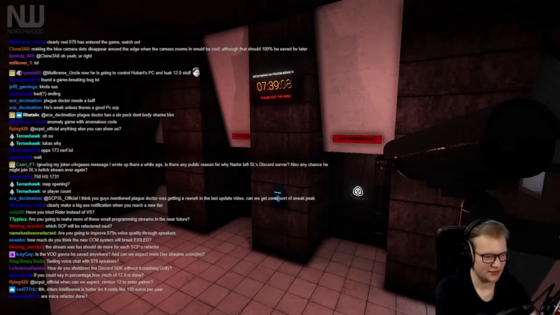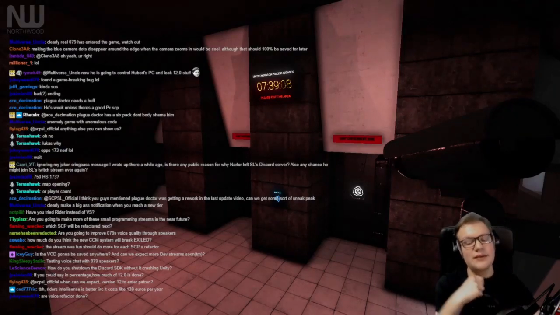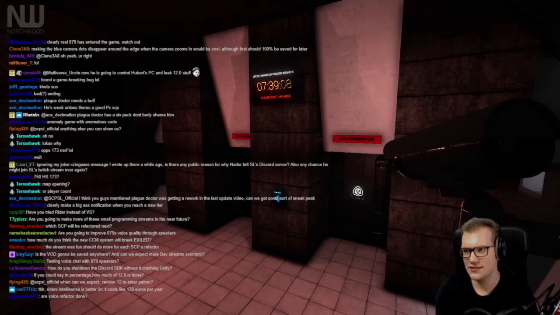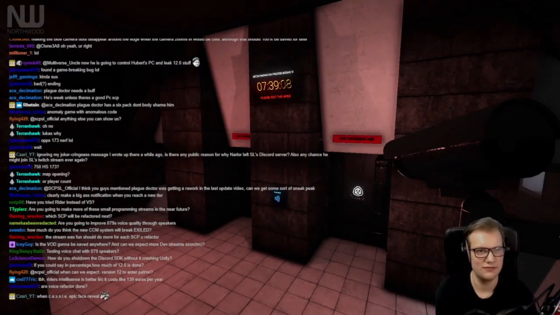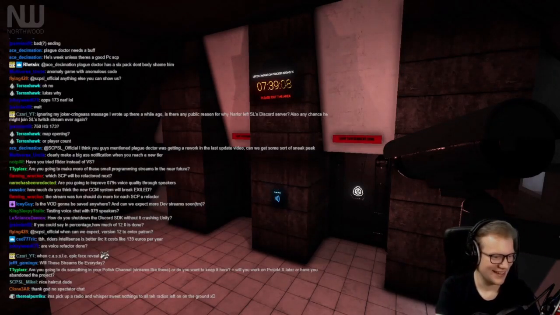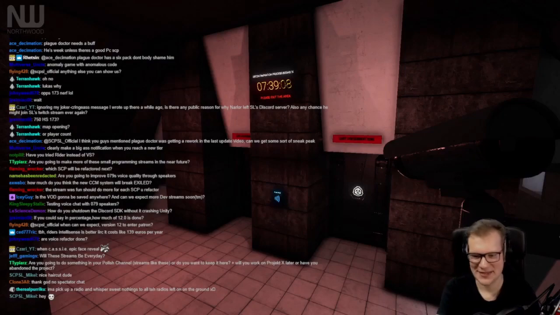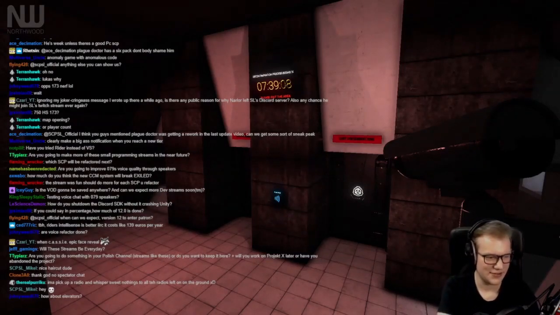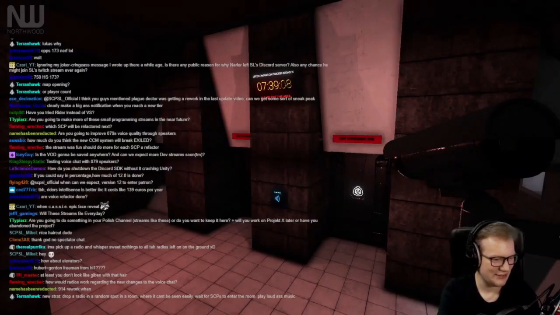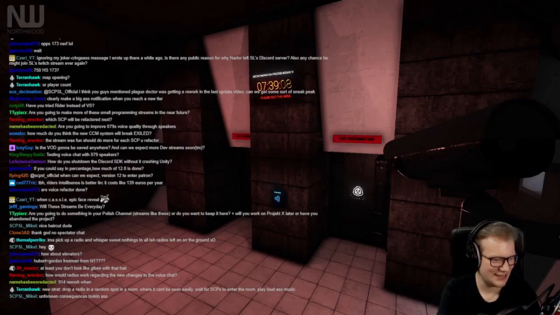Is the voice refactor done? You mean the voice chat? It is currently being worked on. The voice chat is currently working for humans and radios. There's no intercom and no dead chat. Thank God, no spectator chat. Well, you can mute spectator chat from the game. About elevators, no changes, still works perfectly. New strat: drop a radio in a random spot in a room where it can't be seen easily, wait for SCPs to enter the room, play loud music.